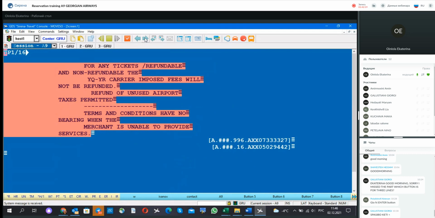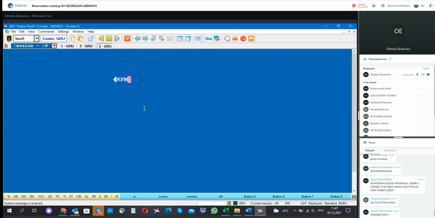Okay, no info about taxes. Okay, YQYR not refunded. Refund of unused airport taxes permitted. So let's do manual refund with seat cancellation. It's voluntary manual refund for one passenger or for all passengers in PNR.